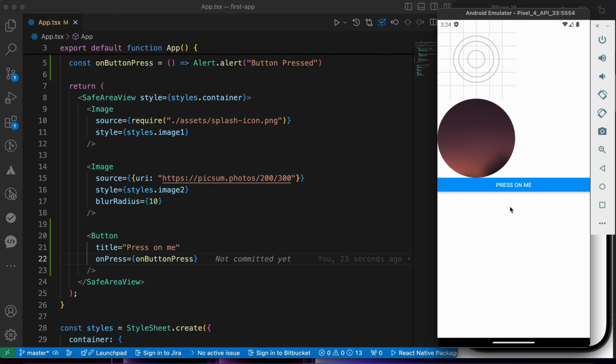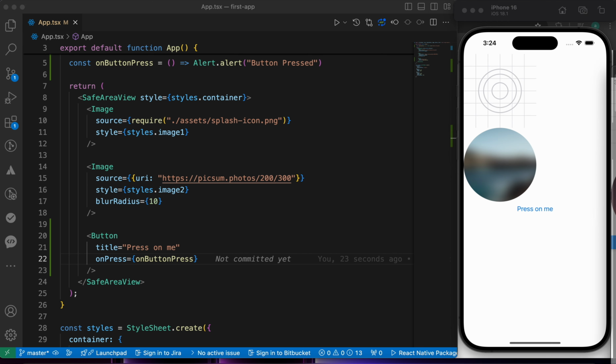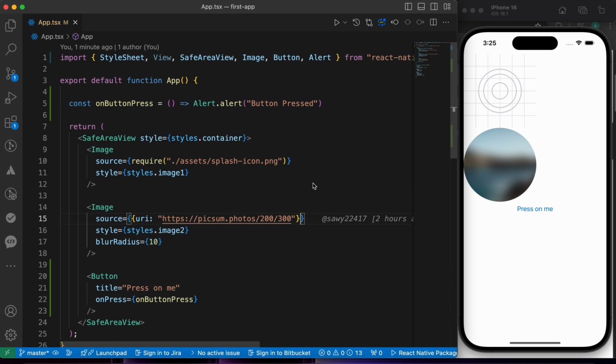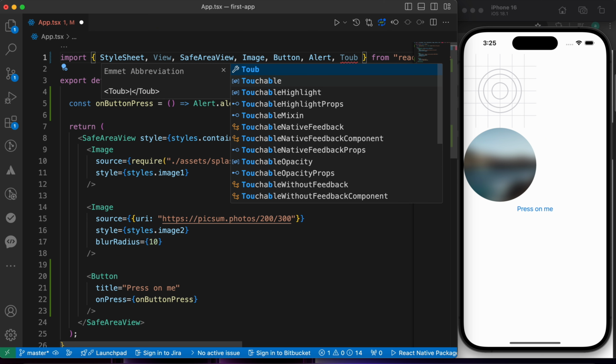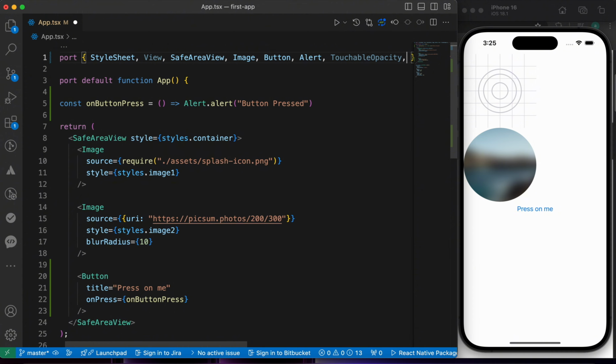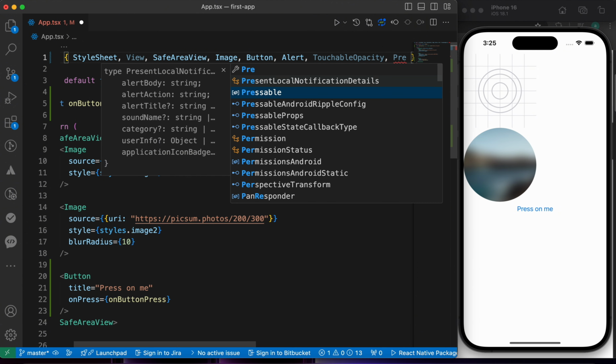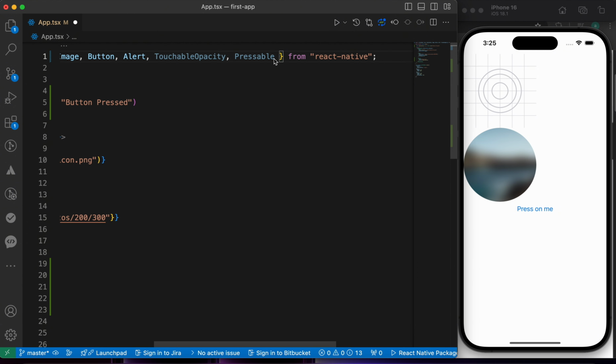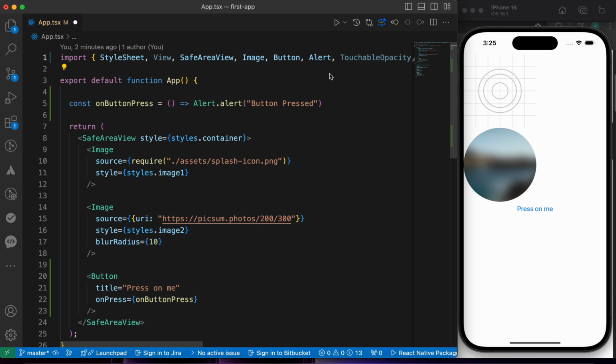Now, what if you want to make anything pressable or touchable? For example, this image or a text or anything. Is there a way in React Native to make this image pressable? Of course there is. We have a couple of components. The most important of them are TouchableOpacity and Pressable. Those are two components you can import from React Native. And now let's see how to use them.